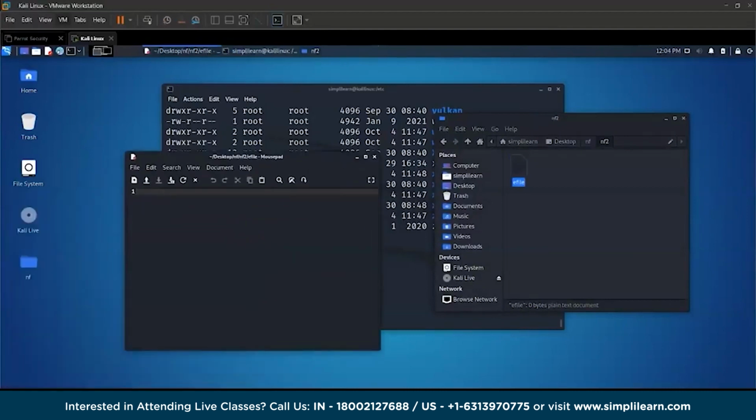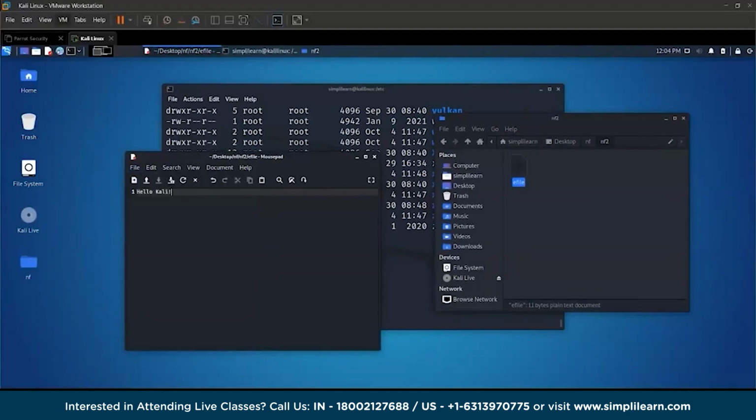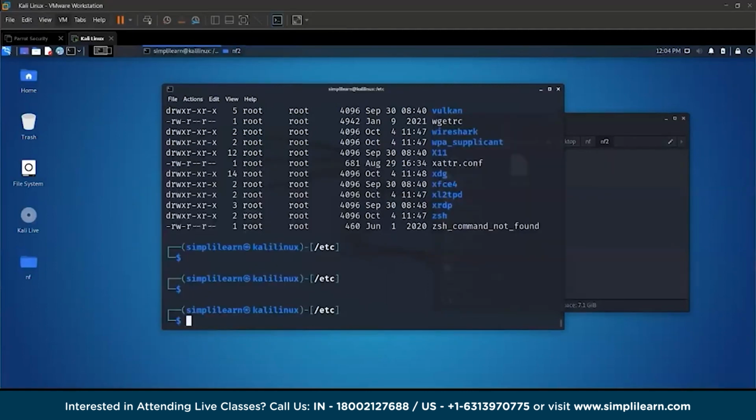I'll open up the document and I'll write it as hello Kali. I will save this up. Now, to change the directories from etc to nf2, we have already discussed how to use the cd command using just the folder name. Now, if we want to go to the entire directory, we can write cd home.